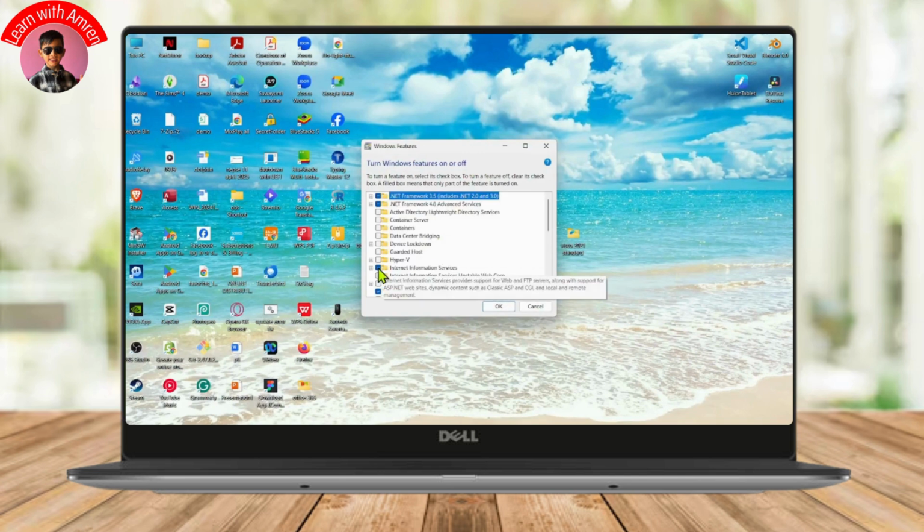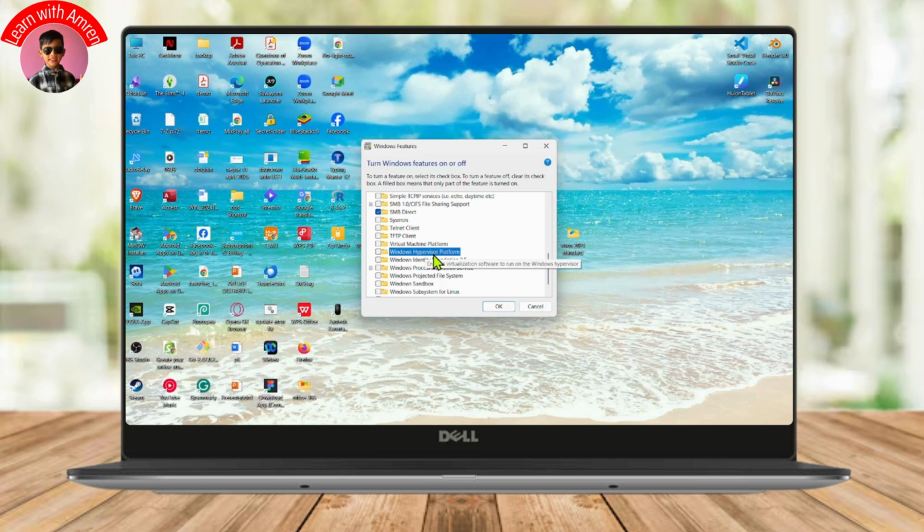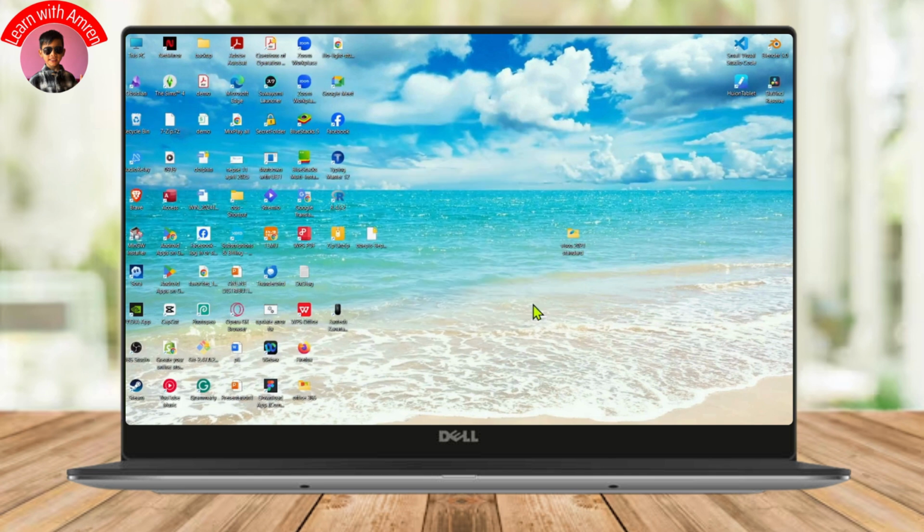Here you need to scroll down and find the options Virtual Machine Platform and Windows Hypervisor Platform. In my case, both of these are not checked. So if it's the same in your case, then simply check these two options and click on OK. After doing this, you might have to restart your computer, so just do that.